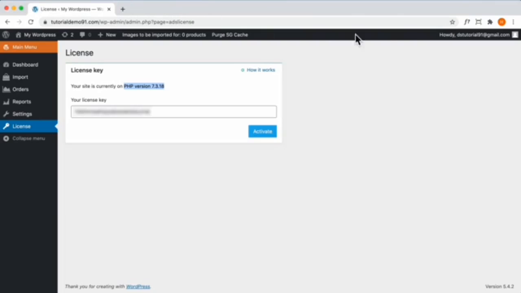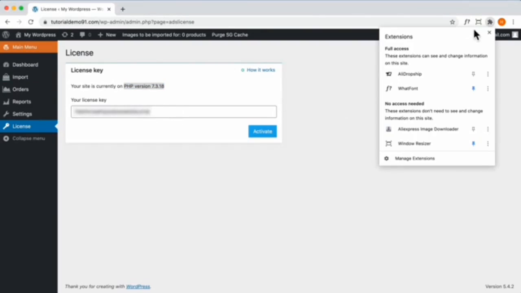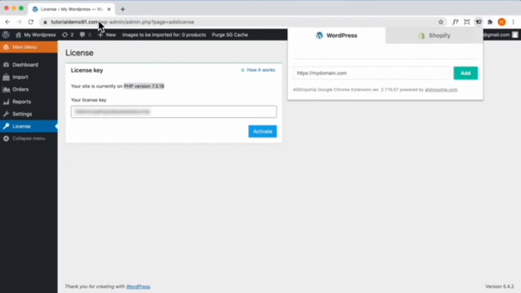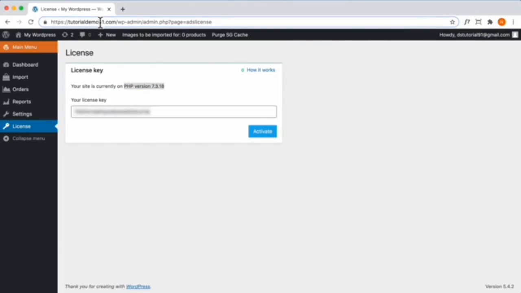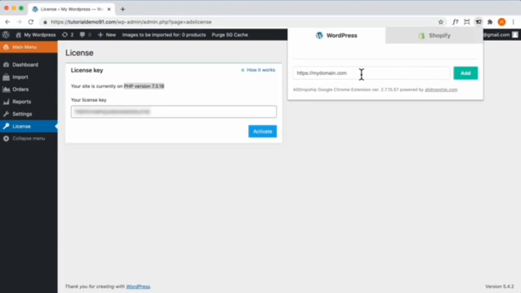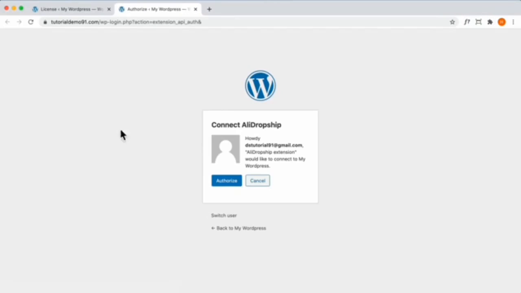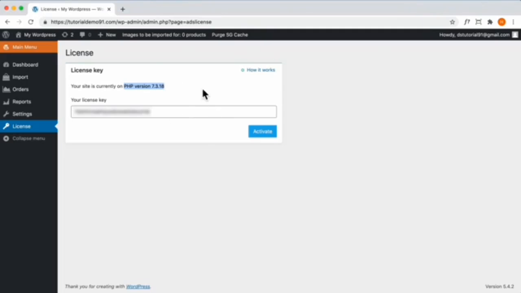Right, so the next thing you want to do is connect the Ali Dropship plugin and also the website with the Chrome extension. Click over here, and what you want to do is copy your URL from the top here, paste that into here, and then click on add. That should be added. Then we click on login, and that's going to authenticate with your website. Just click on authorize, and that should be authorized.